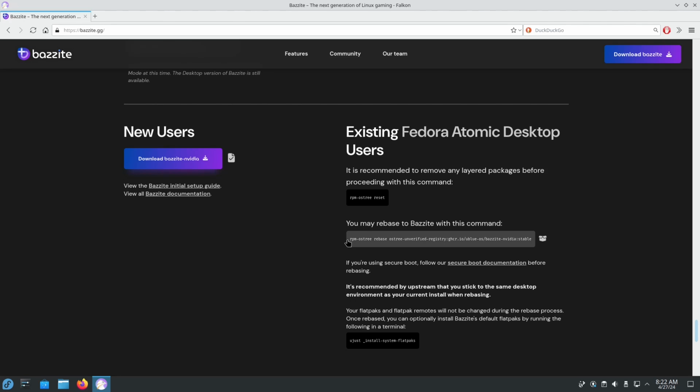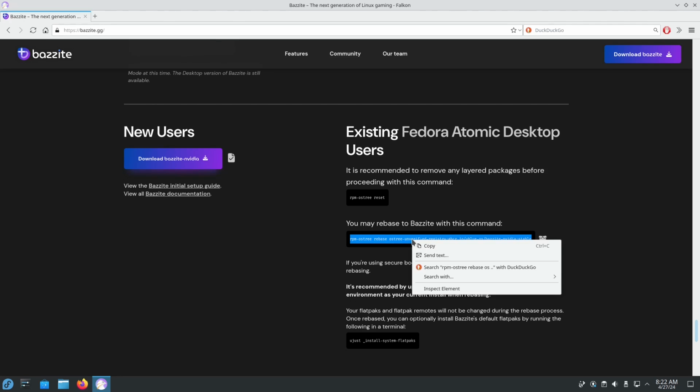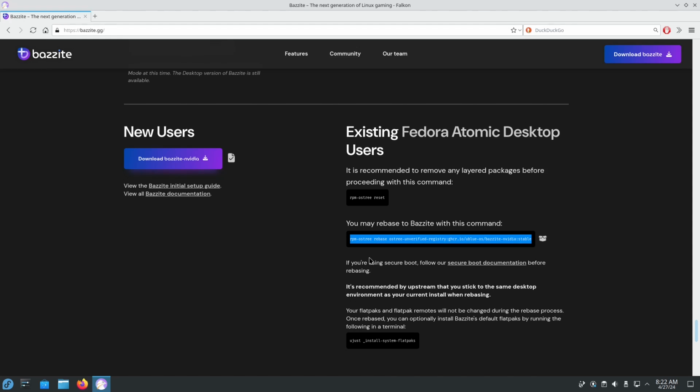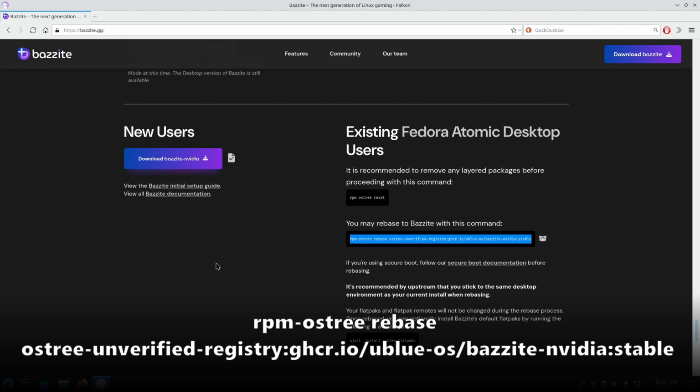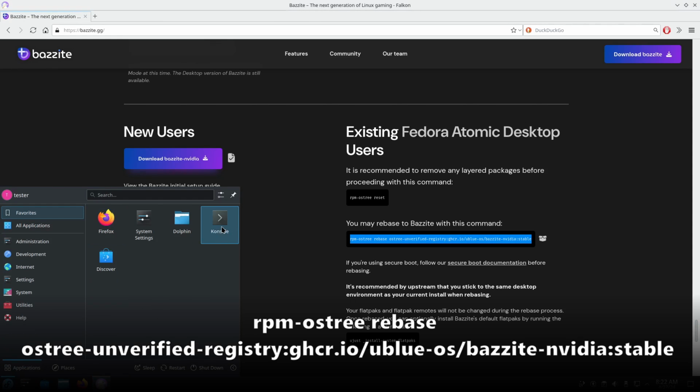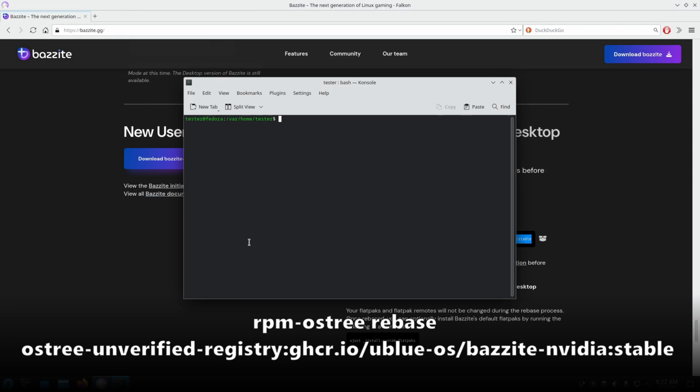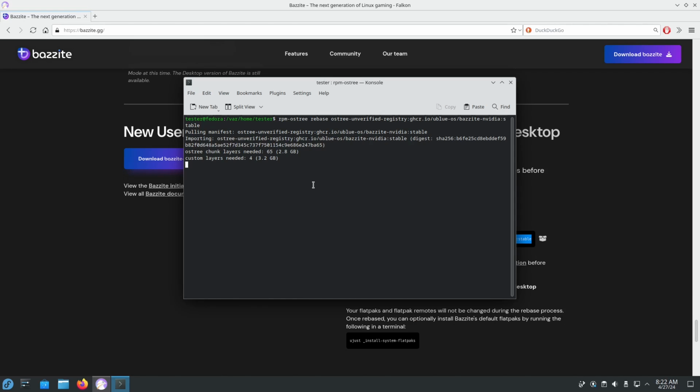Okay, we're going to copy this command for rebasing to Bazzite. So I'm just going to copy this, put it into our console, paste this command and press enter. You can see that this update just says how much data it's going to download, but you can't see how far the download is. This is expected behavior, and since this is quite a large update, it will take quite some time.